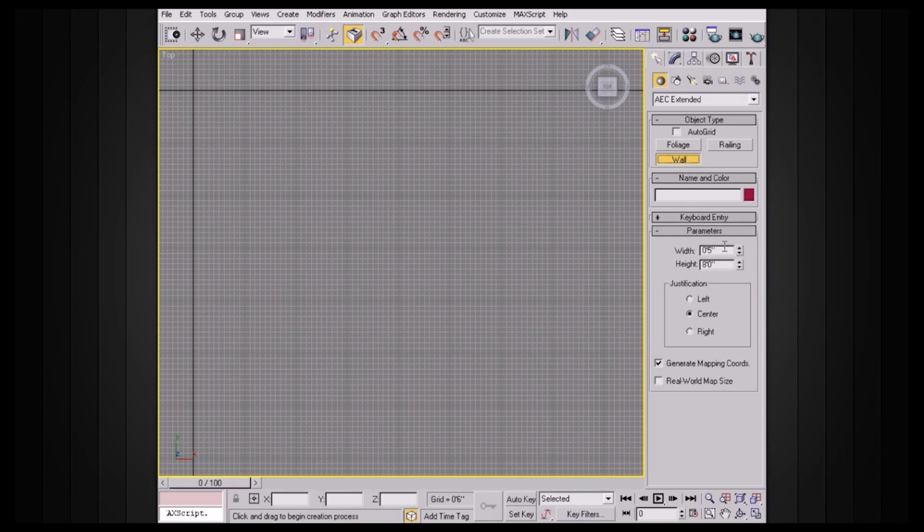Now under the parameters rollout, you'll see the width. We can change that. Right now it's set to 5 inches. And the height is set to 8 feet. So that's nice. We don't have to worry about the width of the walls. We don't have to worry about the height of the walls. They're going to be uniform across our entire structure. The justification is going to tell you, if you drag a line from here to here, let's say, whether you want the wall to be on the outside of that line or the inside, or centered on that. So kind of similar to doing a stroke in Photoshop or something. You can choose whether your outline is going to define the outer edge of that wall or the inner edge of the wall, or if it's right in the middle. And I'm going to leave mine on center justification.